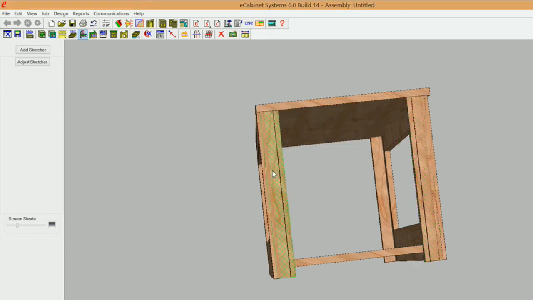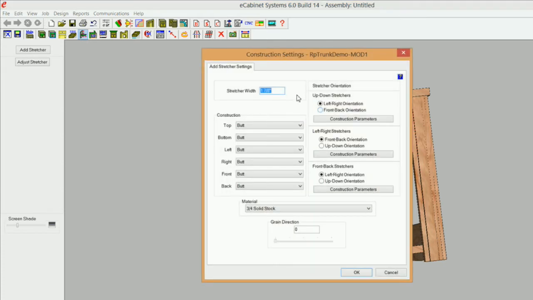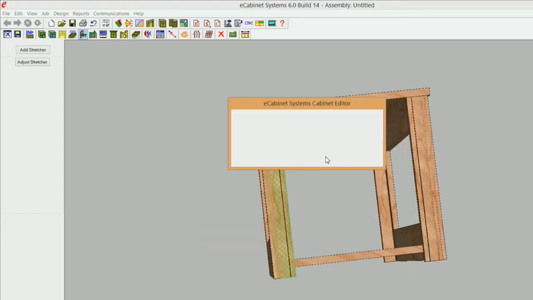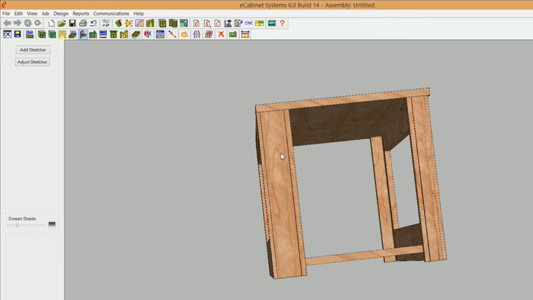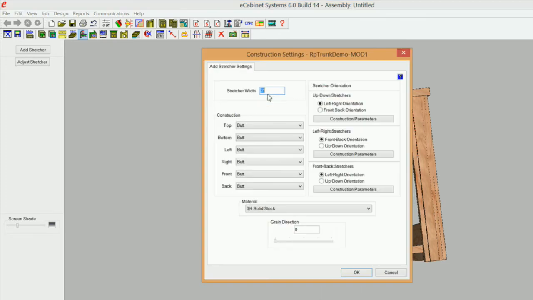And let's try this one just for good measure. 3, enter, and OK. And that seems to be working. Just put it back like it was. 1 7/8 and OK.